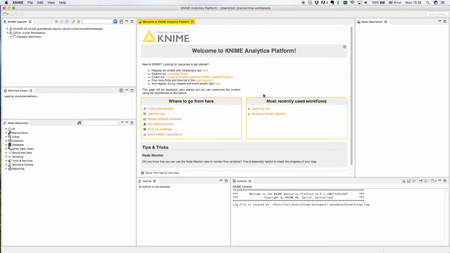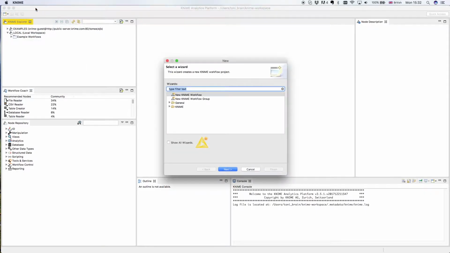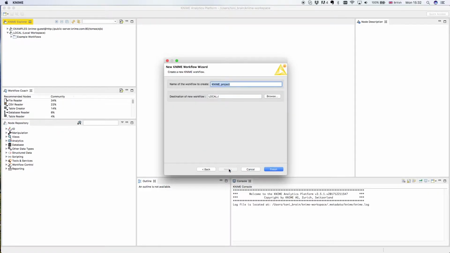So this is my KNIME workspace. I don't quite know what all the things do yet, but I can create a new workflow, new KNIME workflow, and say K cluster.